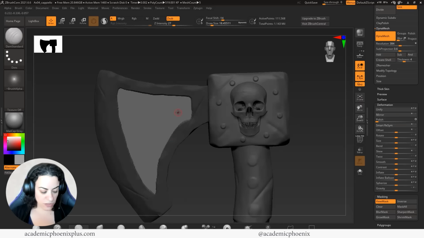Now I can hold Alt for my heart's content, but notice that this is Z sub, which is below. This is Z add. So if I do that, then I don't have to hold down Alt. And now I can go ahead and design my own little floral elements. Very easily with the Dam Standard, we could create some really nice, cool looking graphics.